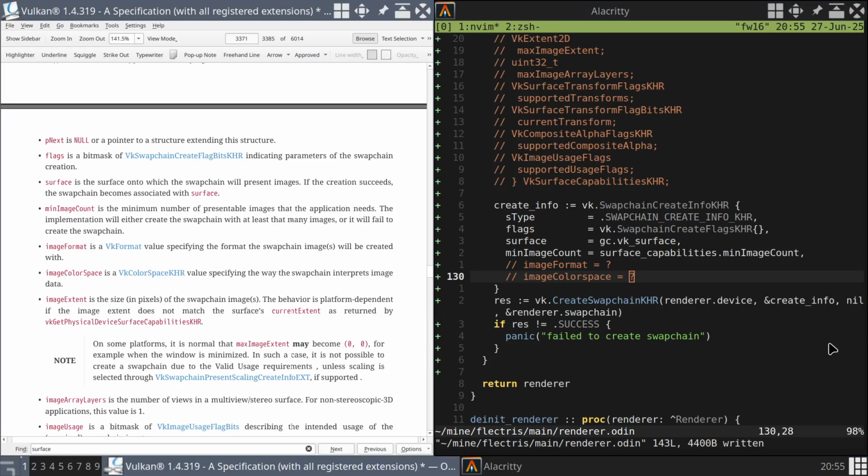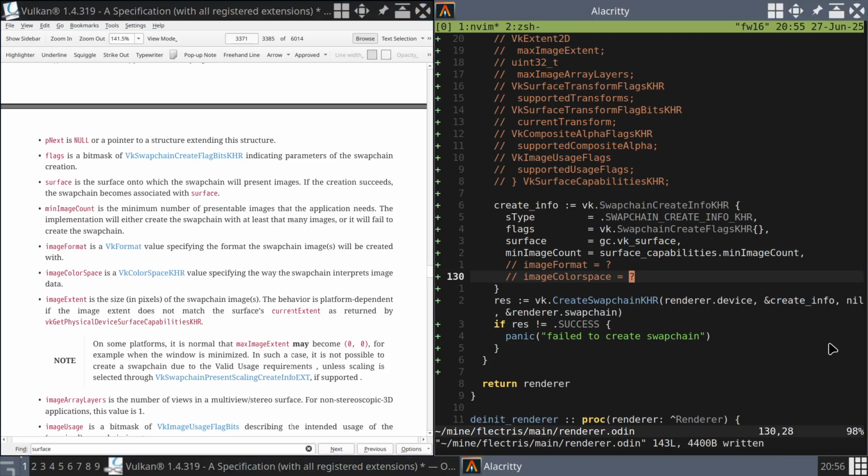Image extent is in there. So the image extent is the size in pixels of the Swapchain images. The current behavior is platform dependent if the image extent does not match the surface's current extent. On some platforms, it is normal that max extent may be 0, for example, when the window is minimized. In such cases, it is not possible to create a swap chain due to the valid usage requirements unless scaling is selected. Okay, that's a fun wrinkle. We're going to not worry about handling minimized windows yet, but that sounds like something we're going to have to work out later.